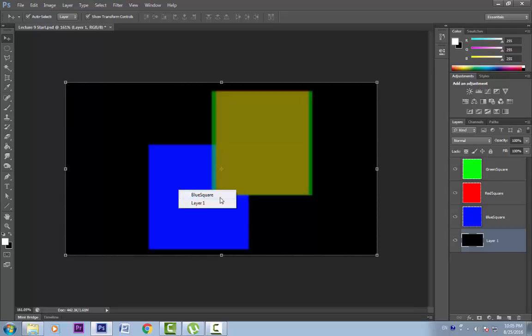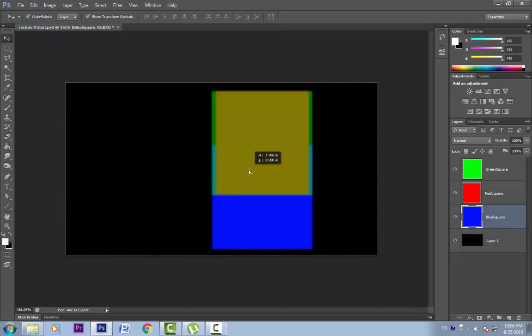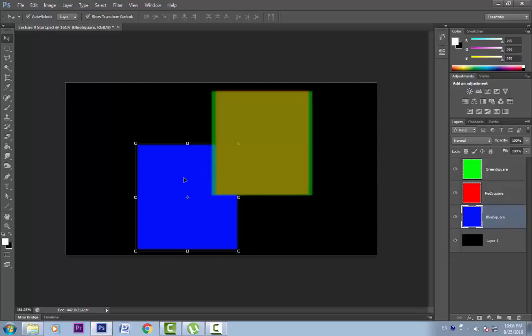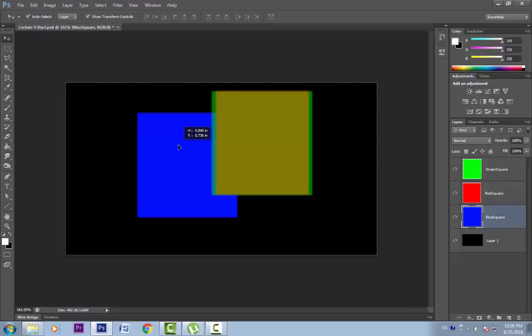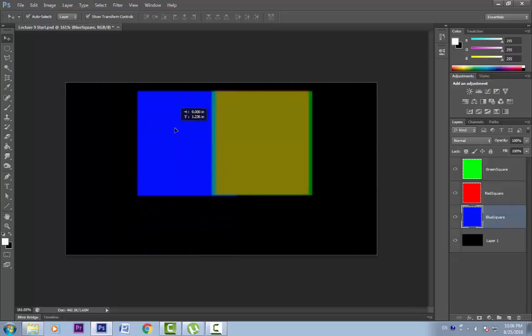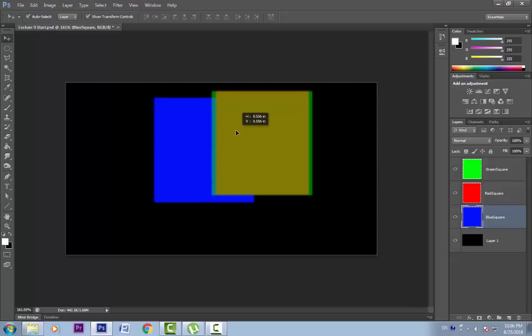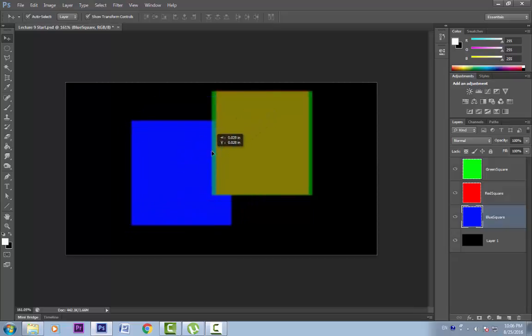If you want to move an element in a straight line horizontally or vertically, select the layer, press and hold shift and drag it. Now you can see it is moving horizontally, but the vertical value is not changing. Similarly, if I click, hold shift and drag it up, only the vertical value changes, the horizontal value does not change. If I drag it diagonally and hold shift, the movement is constrained to a 45 degrees angle.